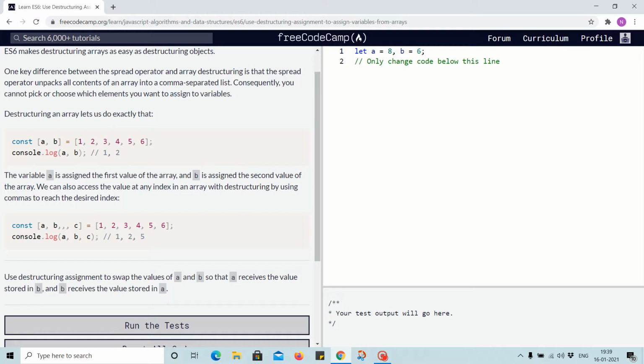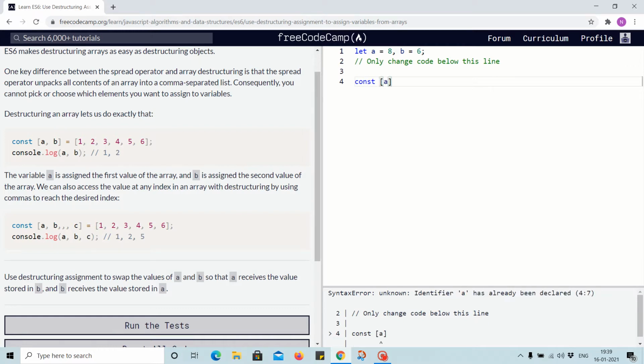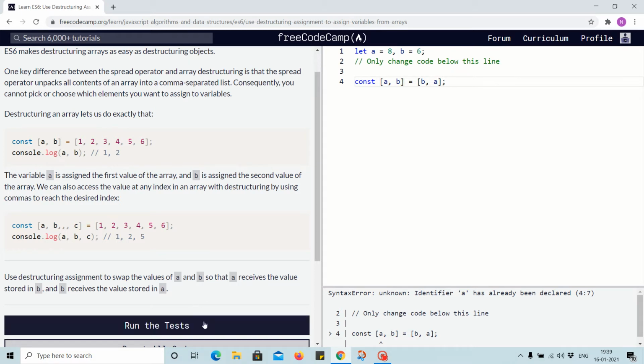So how can we do that? Let's use const, and inside const A comma B equal to B comma A. It's not required, but still let's keep it consistent. It's always good practice. So let's run the test.